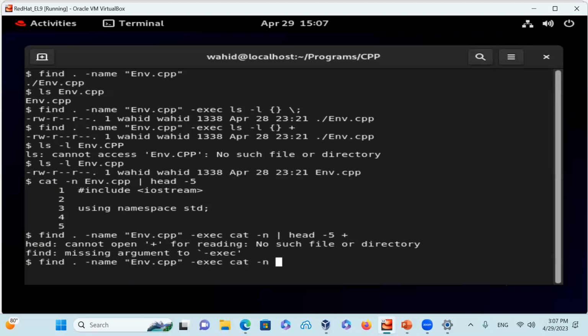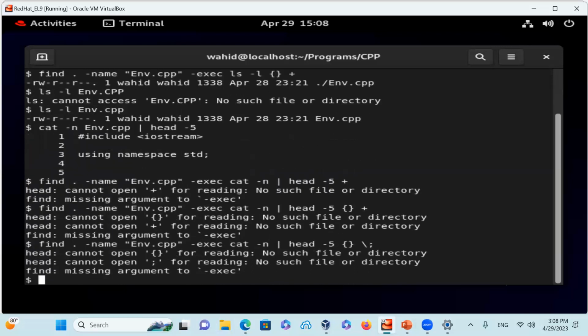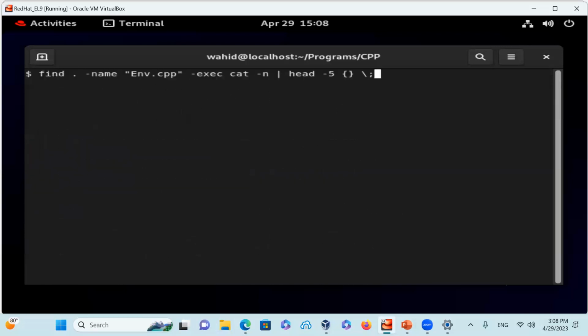The head minus 5 with the plus did not work, so let's see how we can correct it. Here you say braces first, and then here you say minus n, braces, and then head minus 5, and then braces, and then plus. That did not work either. I'm going to try a couple of other things. Let me just see why this one doesn't work. I'll fix it like this.